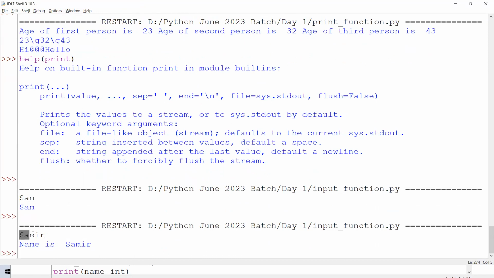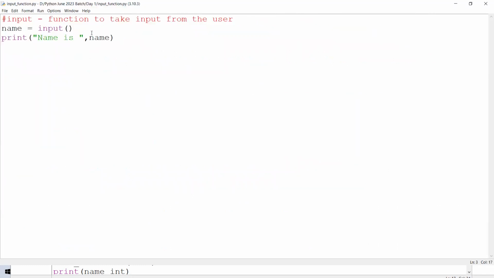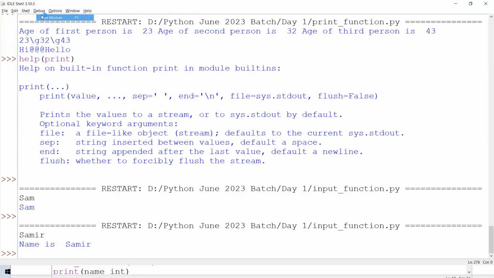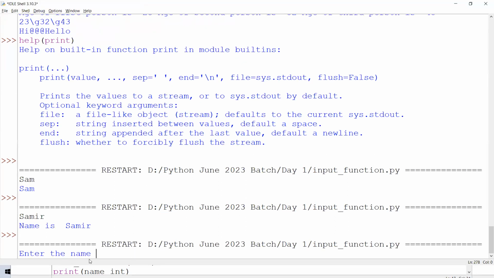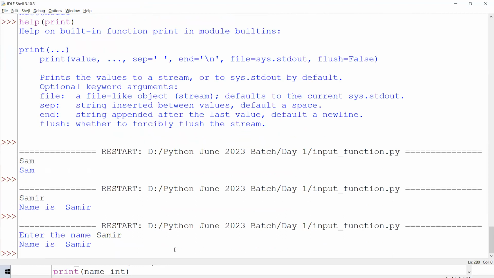But it can be a little bit confusing because there is no prompt here. It is not showing anything. So what we can do, guys, inside input, we can give anything, like a string: enter the name. When we do this, it makes it better. See, enter the name, it is blinking here, right? Then we can give the proper name and it is going to print this.